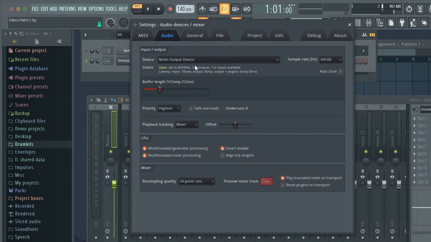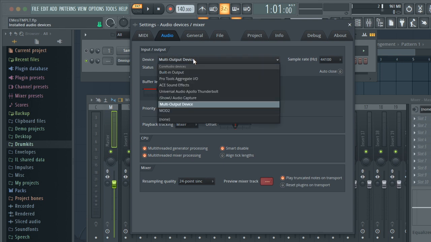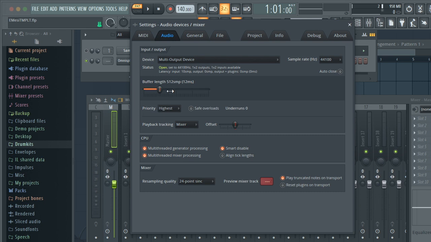Next up, go to your audio tab and settings, right next to MIDI, and you're going to want to click your audio card of choice. Of course, you have your built-in output, and for me, I have my UAD Apollo. But because I'm recording the video and I want you guys to be able to hear the sound coming from FL as well, I'll be using the multi-output device. And then you can adjust your buffer length depending on how much CPU usage you want FL to use.